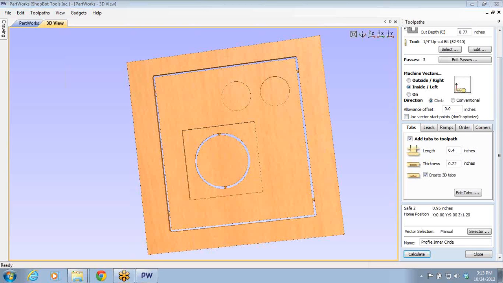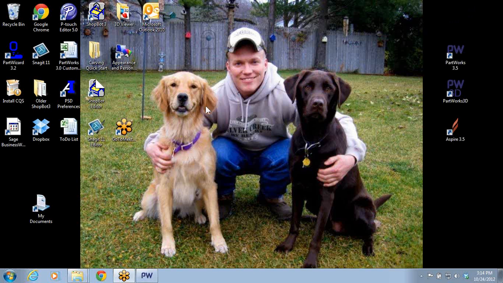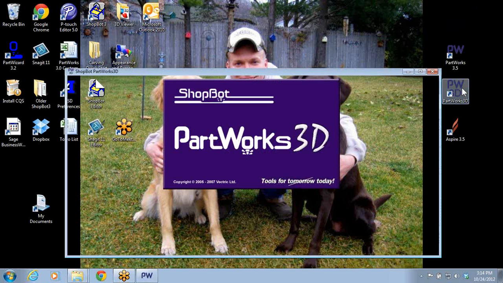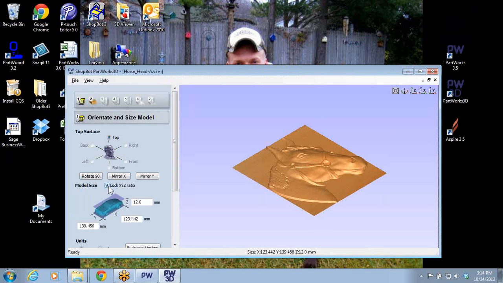All right, so what's Gary got here? Okay. What is the relationship of machining margins to depth of model and cut plane in the model? So that would be 3D PartWorks 3D. Machining margins, he's asking, to depth of model and cut plane.